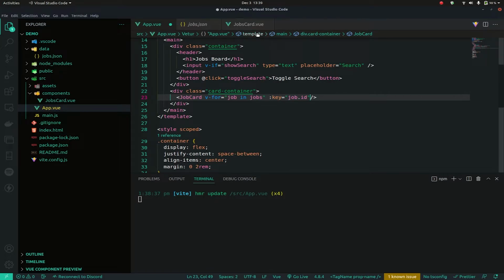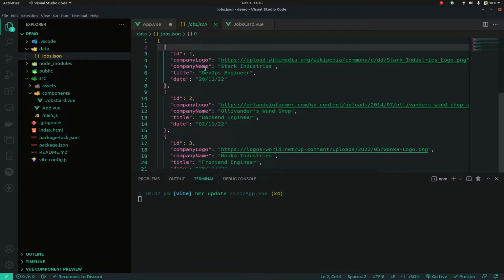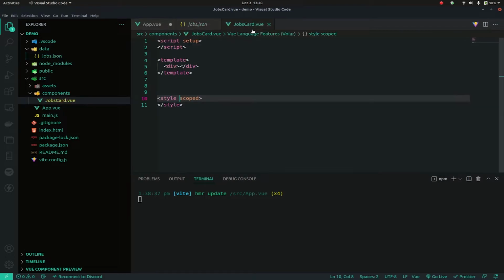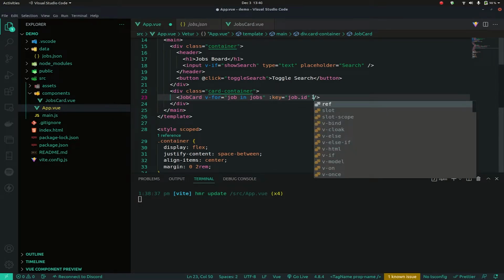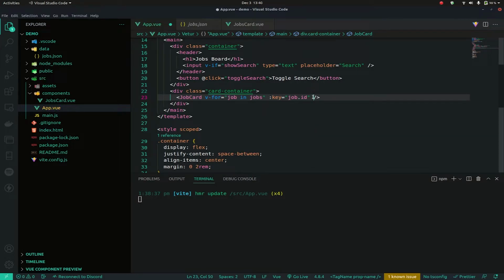Now I will need to pass, as you can see here, I've got the ID, the company logo, the company name, the title, the date, and so on. So I need to somehow provide this component with those values. I could provide it one by one, so I could have a prop like company logo equals job.companyLogo. But the way I'm actually going to do it is just provide the entire object to this component.